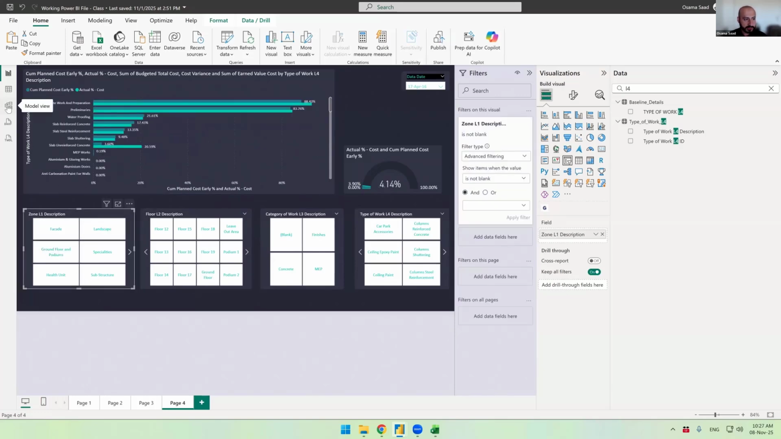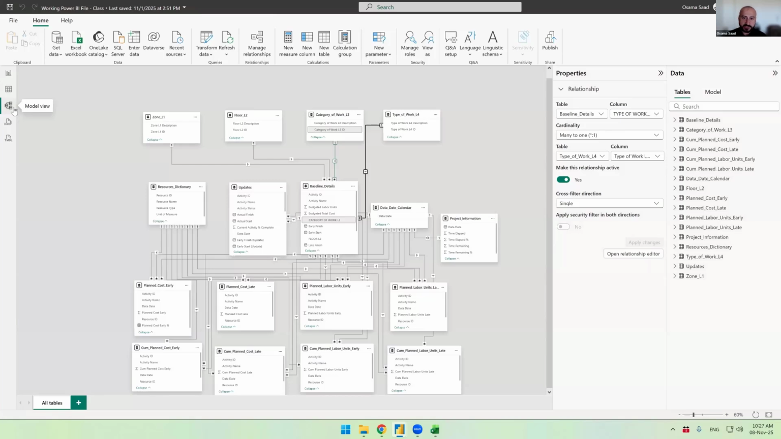If I go to my model, that's the cross-filter direction, which I saved for later to explain. There is no relationship between level 1 and level 2, right? But both share one connection with the baseline. So the baseline has a connection with both L1 and L2. I don't want to change any data. I only want to change the filter direction.